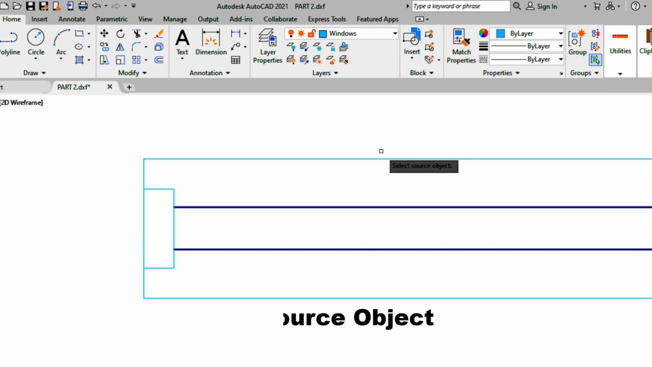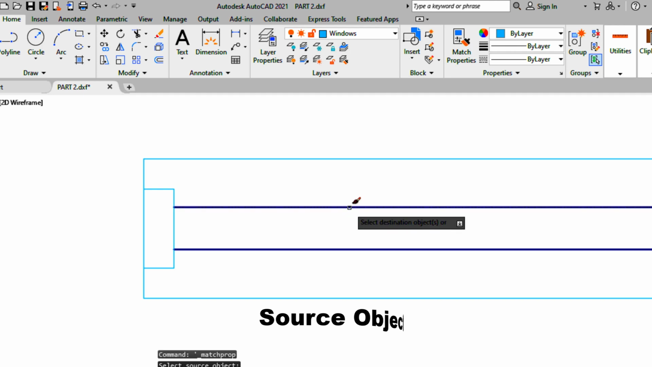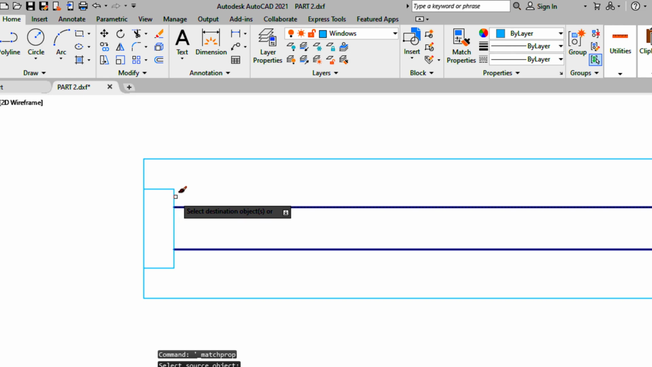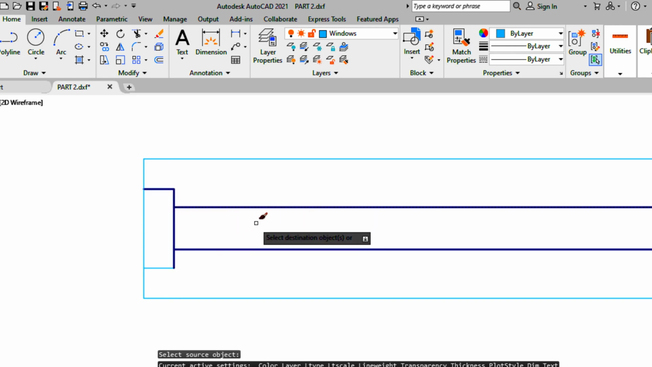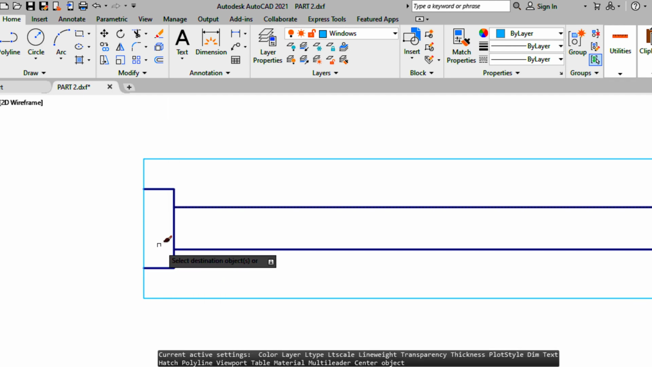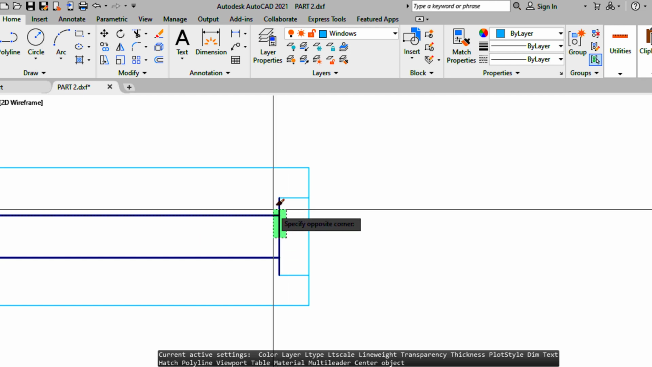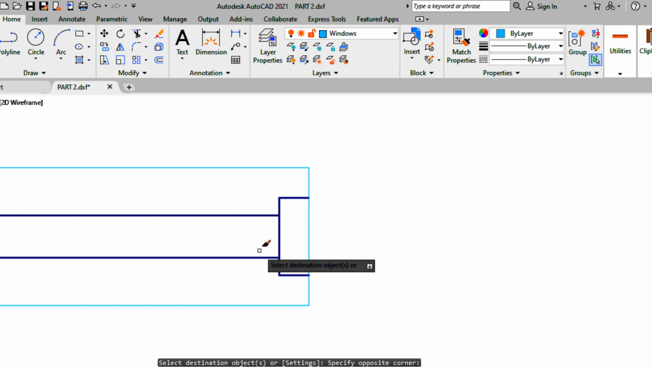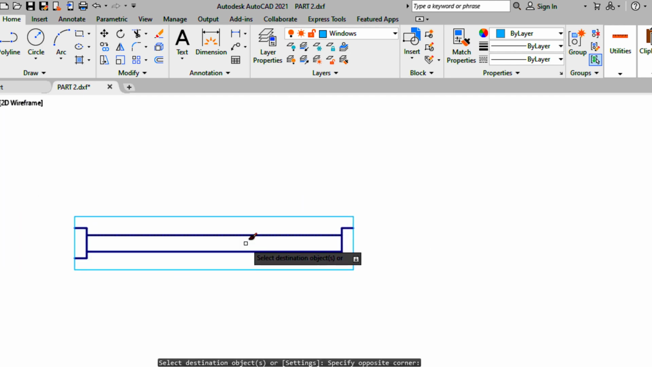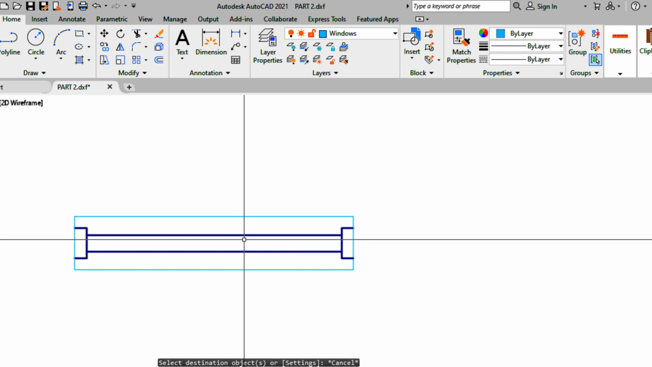I'll now select the source object. This is my source object, so I'll click on it. Then I'll select the destination object. Destination object is the object I want to make look like this other one. I just click on it right now, which is this. So I'm going to click on the line. It now has the same properties as the source object. I'll now come to the other part here and still give it the same properties. Okay, so I'll press escape after finishing everything. I'm done with this window right now.